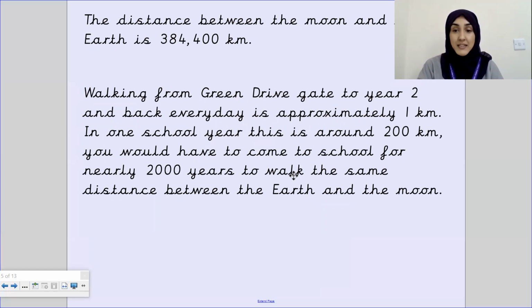So to put it into context for you, Morris class, if you were to walk from Green Drive Gate all the way up to our Year 2 classrooms, and then you walk all the way back, if you do that every single day, that is approximately 1 kilometre.